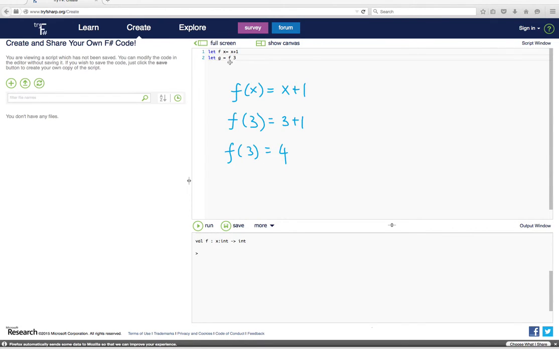Likewise, I'm calling my function f here in F#, passing in the parameter 3, and whatever is the value of passing 3 into f, that value is going to be in g. I already know that the type of f is a function that goes from an integer to an integer, and when I pass in 3, g is going to contain the value 4.